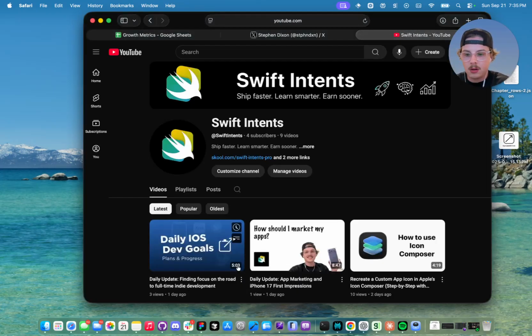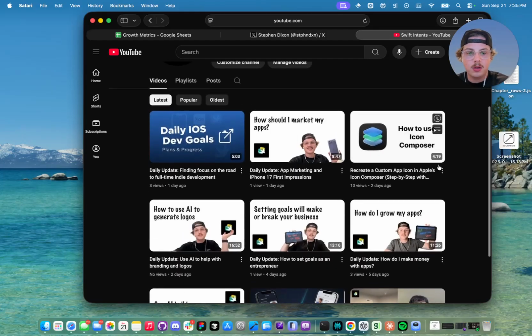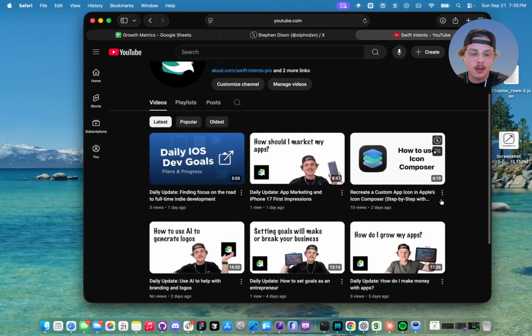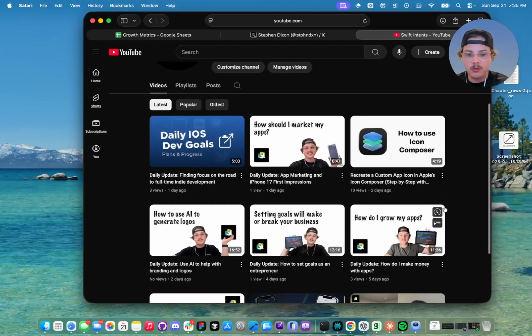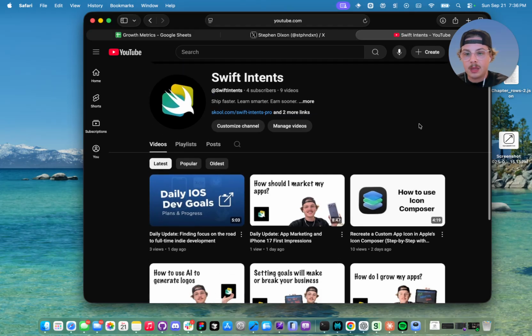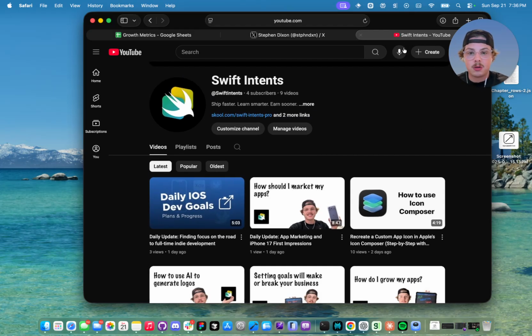I haven't checked out our latest video on using the Icon Composer. Steven's in there walking you through the tips and tricks of recreating your app's icon in Icon Composer. It's really, really solid. And then we'll have a video on foundation models coming out later this week.